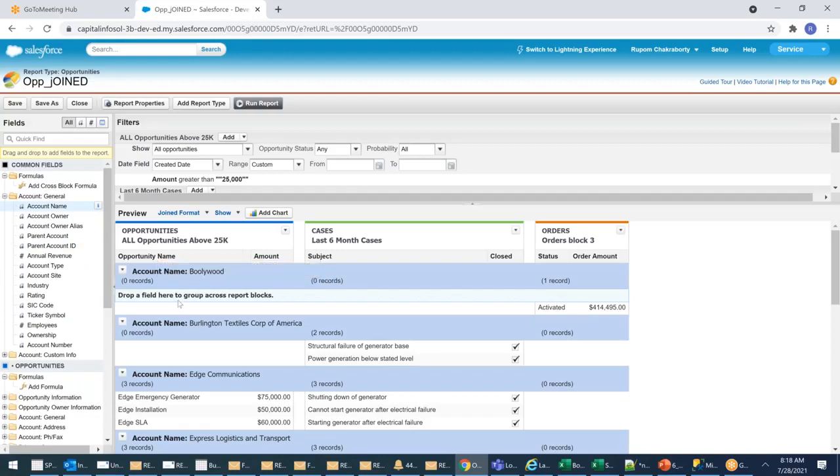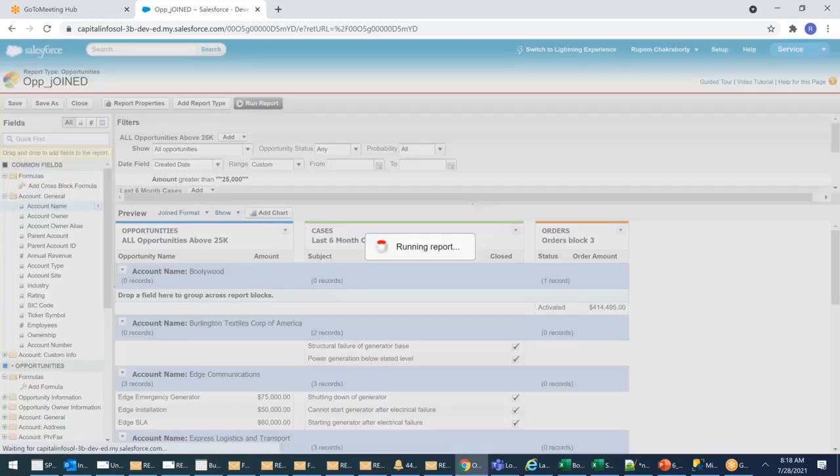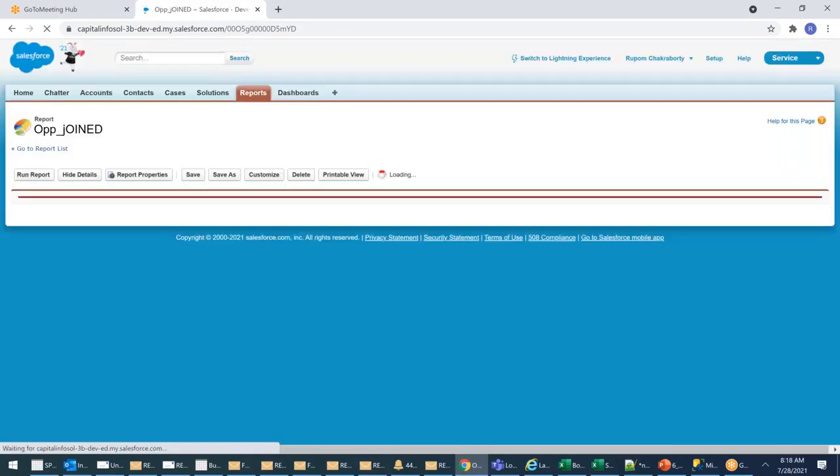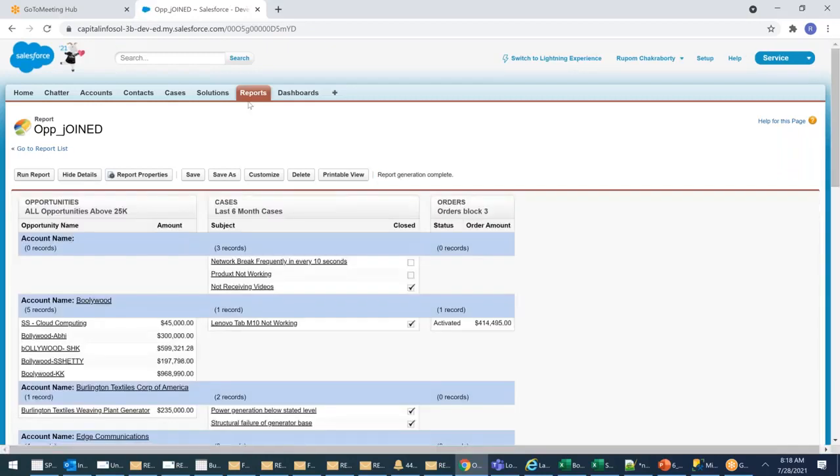You can have maximum 3 levels of grouping. Currently, I group by account name, save, run. You'll be able to understand now. There we go.